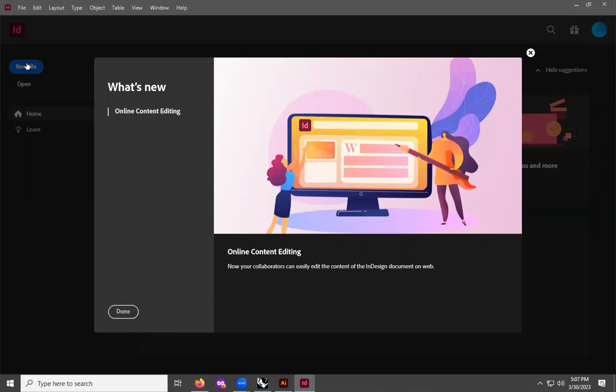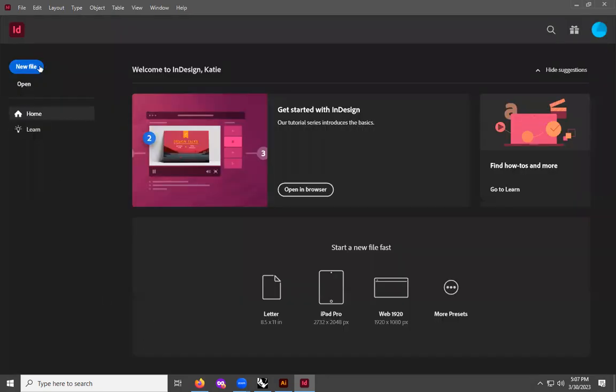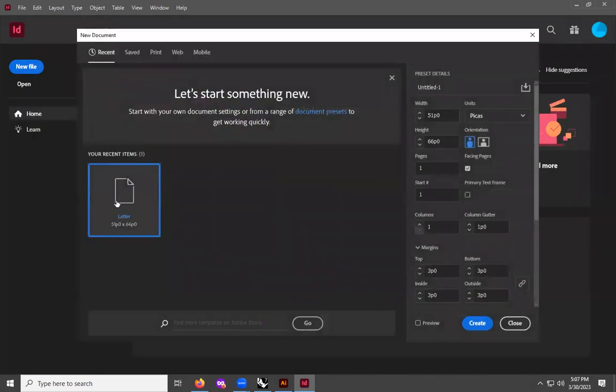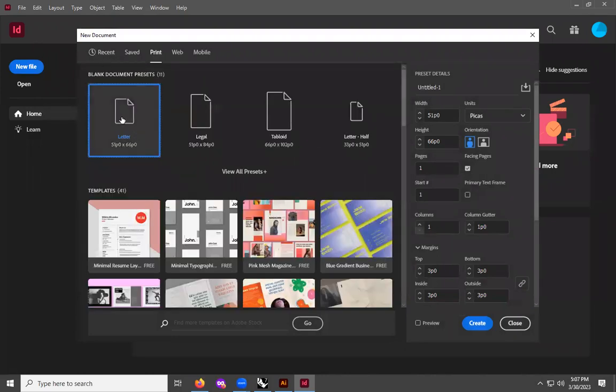Okay, so you're going to go to New File, and then you want to go to Print up at the top here, click on Letter Size, and then we're going to come over to some of the preset details on the side and change a few things. So where it has units, I want you to change that to inches instead of picas, just so that it's a little bit clearer where you are on a paper. Unless you are super comfortable with picas, I'm just not. I don't know what they are.